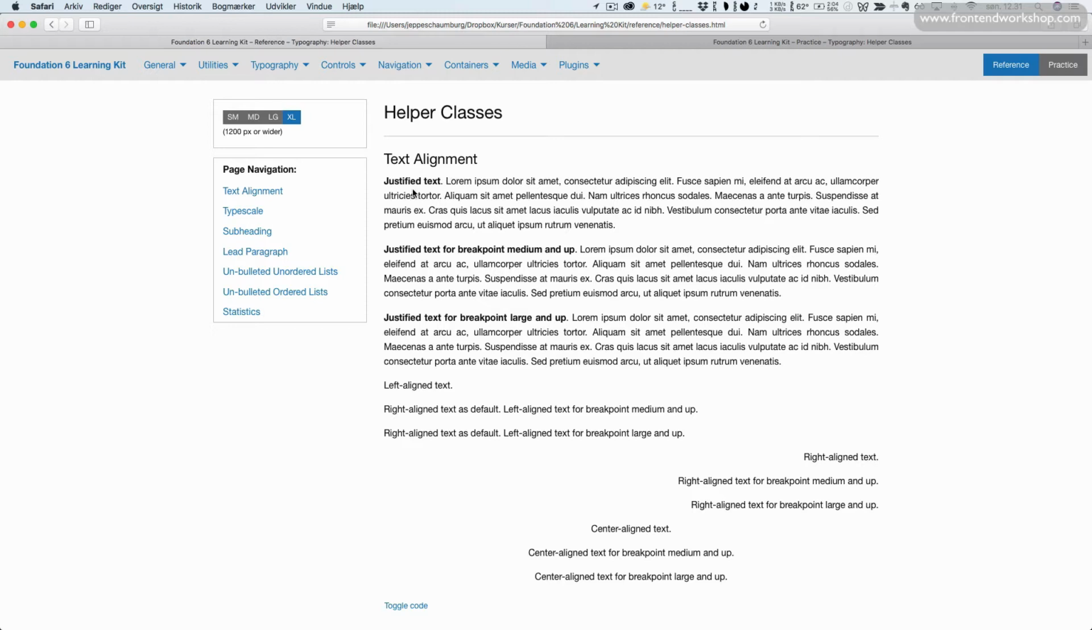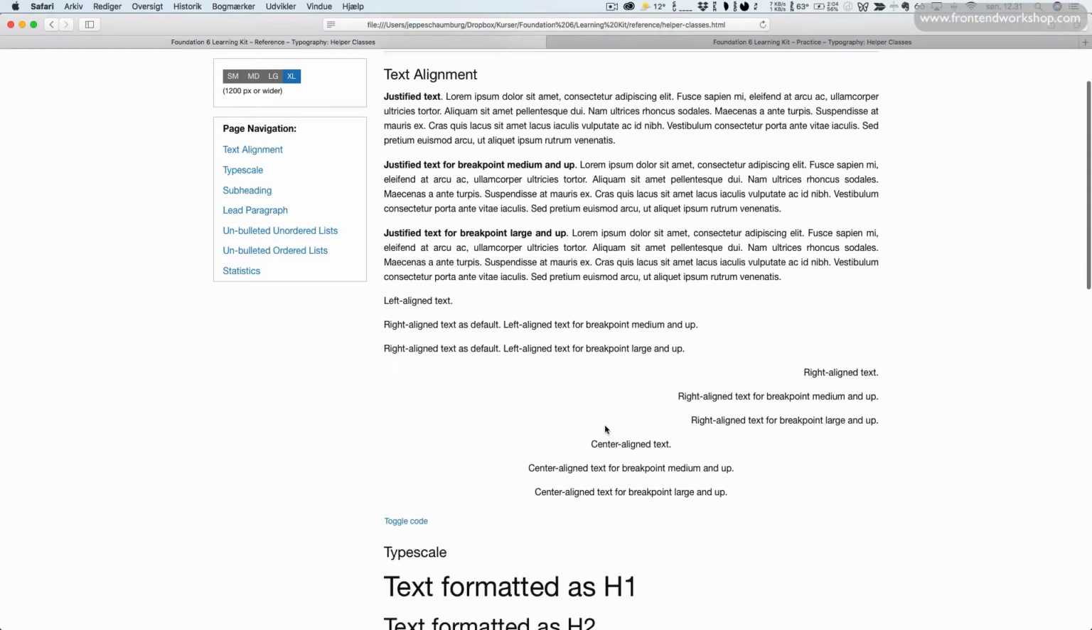Here we have justified text for all screen sizes, for medium and up breakpoints, and for large and up breakpoints. Then we have left aligned text, right aligned text, and center aligned text, also for various breakpoints.